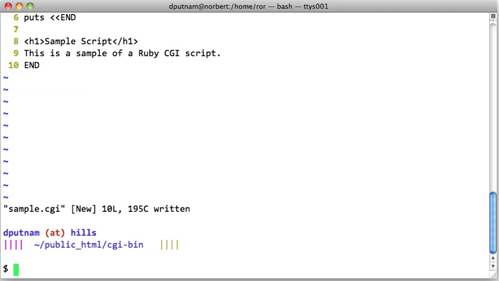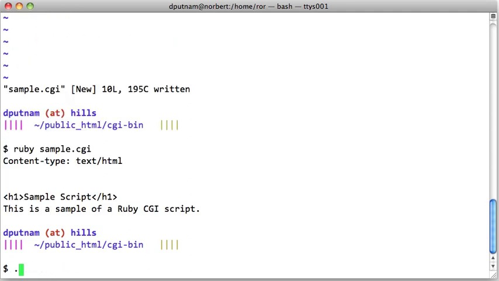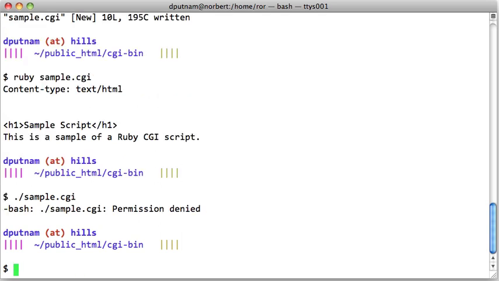Next thing I want to do is try this on the command line. So I just type in ruby sample, and it runs perfectly. I also want to make sure the script is executable. So I try sample.cgi, and notice it says permission denied.